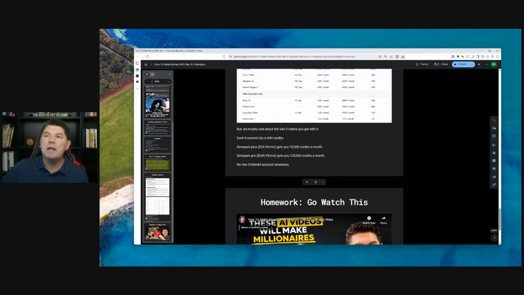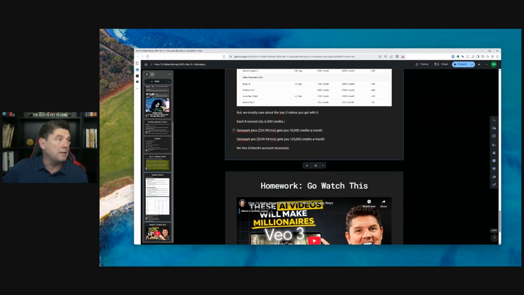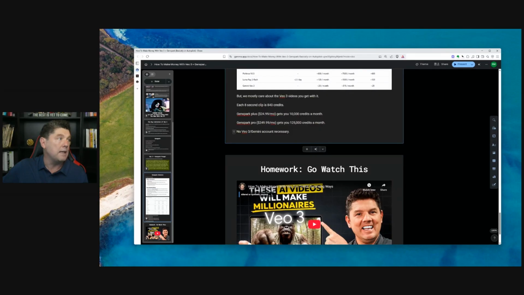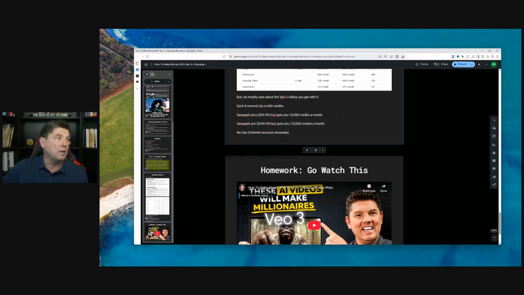And so each clip that you make in GenSpark costs 840 credits. So that's how much it costs to make the VO3 clip. Now, GenSpark Plus, which is about $25 a month, will get you 10,000 credits. If you upgrade to the Pro level, which is a bit pricey, that gets you 125,000 credits. You do not need a VO3 or Google Gemini account at all to use the tool, as we have gone through. And so that's a little bit of details there.